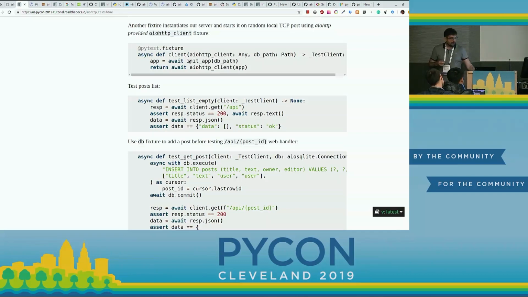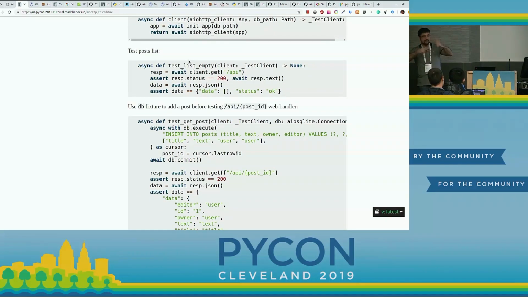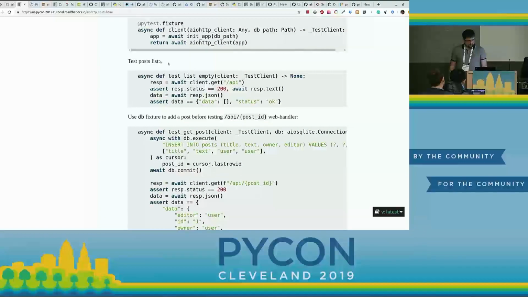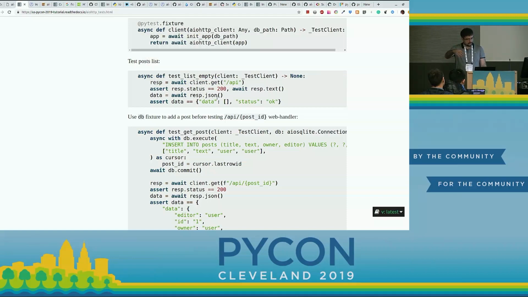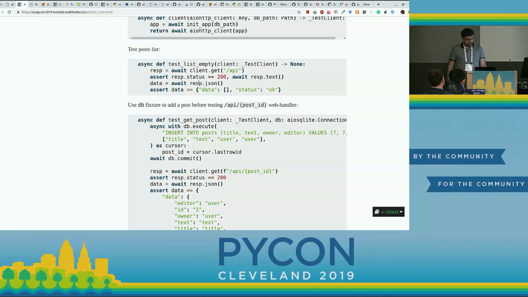Basically, we can recreate a unique new server instance per test. And it works amazingly fast and is very, very handy. So we have a test client. It's like a client session, but works with an ephemeral server started on a random port.